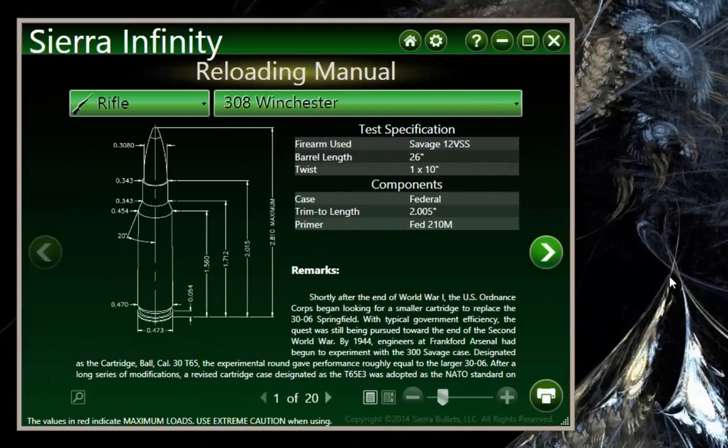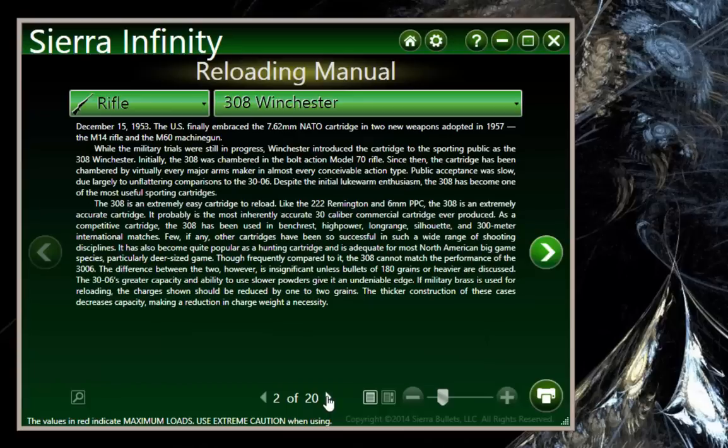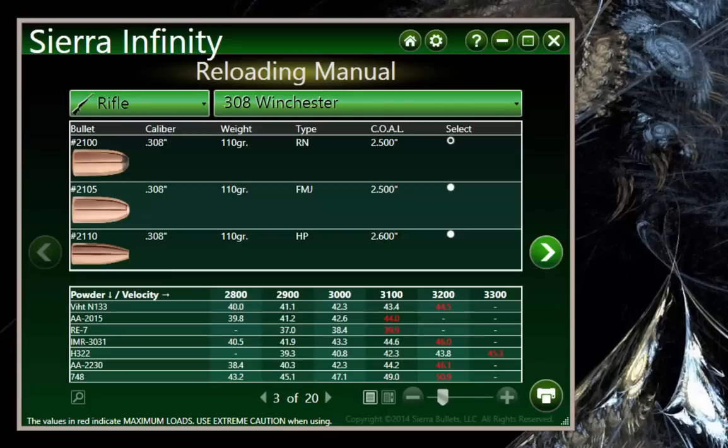The last page is only available with Infinity Suite version of the program. It is the Sierra Reloading Manual, which contains reloading data for a huge number of bullets. The first couple of pages contain basic cartridge information and remarks. The following pages include specific load information. If you click on a velocity or load number, Infinity will add a bullet with that load to your selected bullet list automatically.